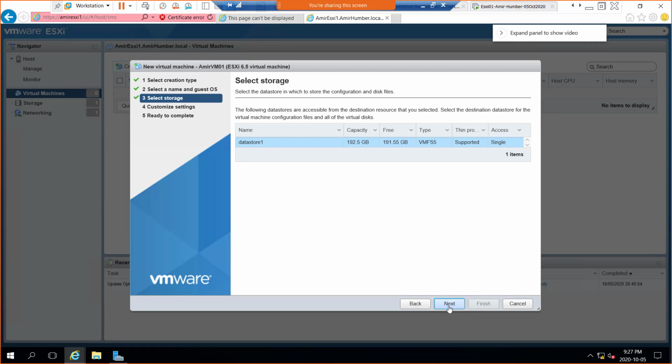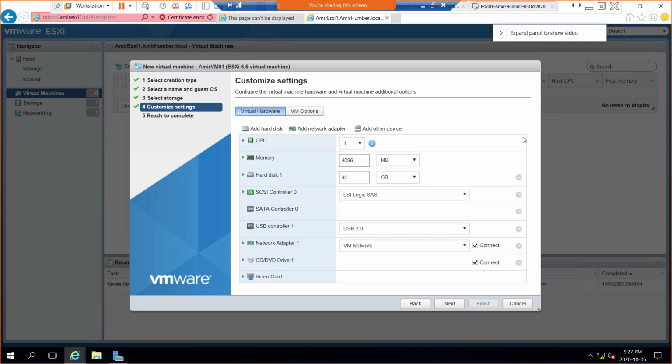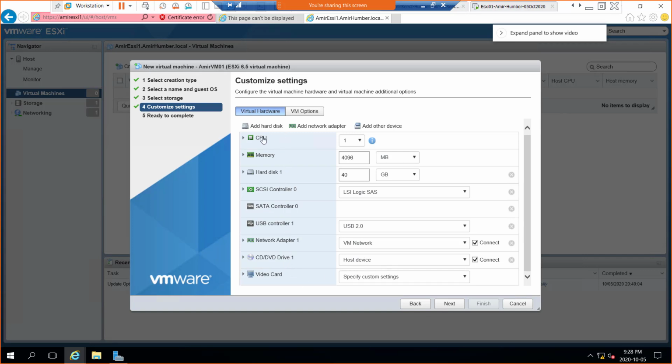It automatically gets created. All right, so if we go next, then it says customize settings. So now you can choose the virtual hardware, not the physical hardware, virtual hardware, right? The virtual hardware is the CPU, how much CPU you want to give, how much memory you want to give, hard disk. This is all software: virtual CPU, virtual memory, virtual hard disk, virtual DVD, virtual video card. Everything is just software based.